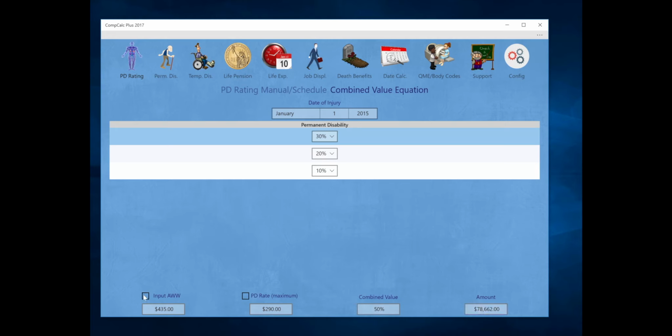Now, one thing I want you to be aware of on the average weekly wage, it will never, given the date of injury, and we have a date of injury up here of January 1st, 2015, we know the max is $290, and the max average weekly wage for $290 is $435. But what happens when we put in $600? That's more than $435. What happens? Watch what happens. It takes you back to $435. Because that's the max. It doesn't matter what you put in above. What happens if we put in $900? It takes you back to the max.